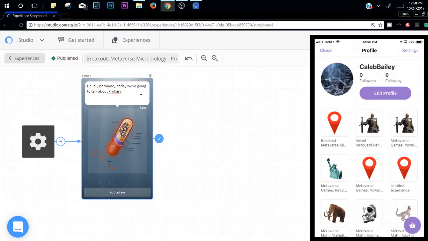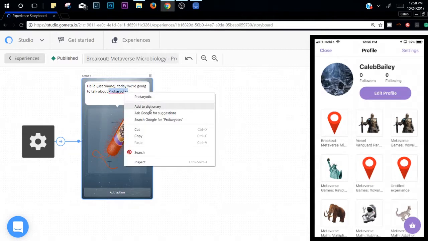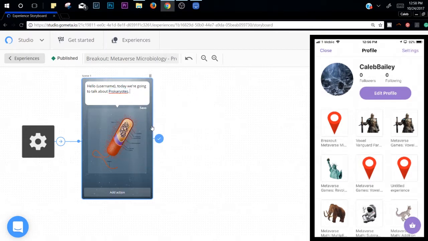prokaryotes. Sometimes Google doesn't recognize words, but that's alright. So we're going to talk about prokaryotes. I'll say we're going to start, because this is a pretty big subject, so we're going to start talking about prokaryotes, and in particular we're going to talk about their three main shapes.